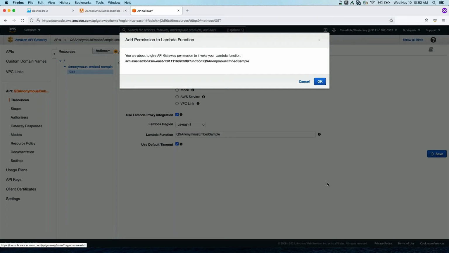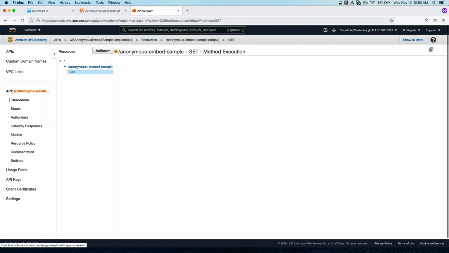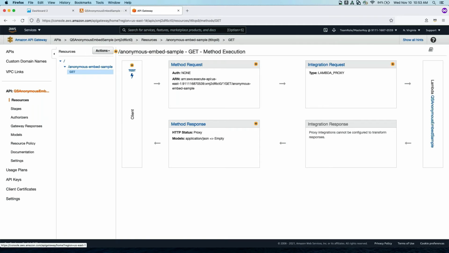And I get a dialog asking me to confirm that we want to allow this API gateway to invoke the Lambda. So let's go ahead and click OK. We want to allow that. So that's done. And we have set up that method, and it can invoke the Lambda function, and it can pass the responses back now.